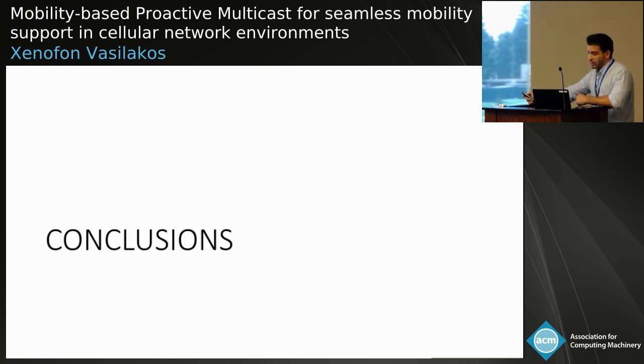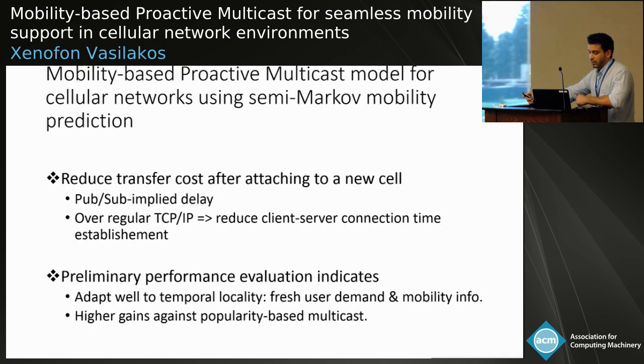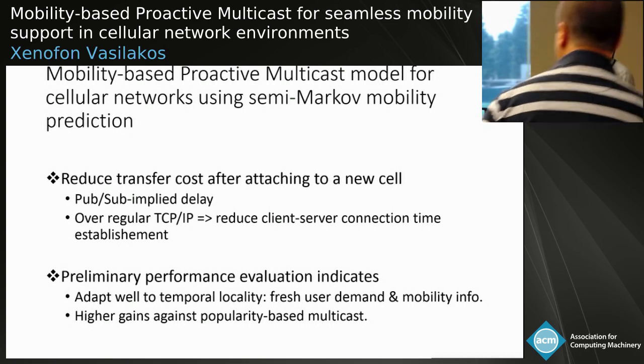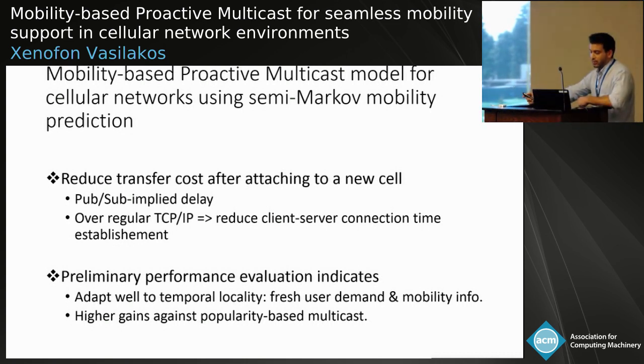Our conclusions are basically that we have shown with these results that we can reduce the transfer cost to a new cell based on mobility prediction. In PubSub environments, the cost refers to reducing delay, the delay that you need in order to resubmit your requests, have them resolved, and then wait until data starts to flow to the mobile user. In a different context, with regular TCP/IP, the cost reduction can refer to the fact that you avoid the time needed in order to reestablish a client-server connection.